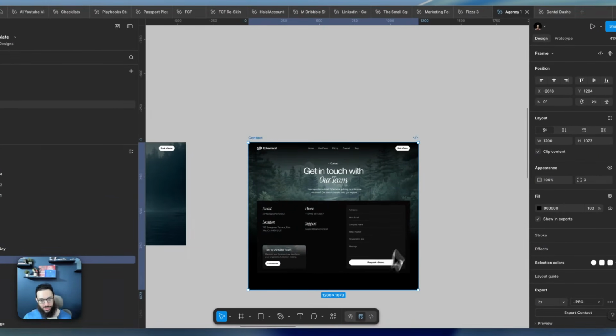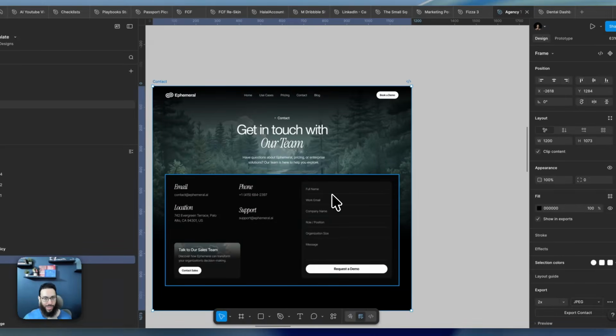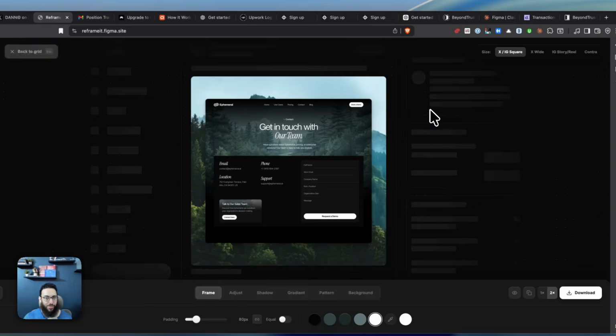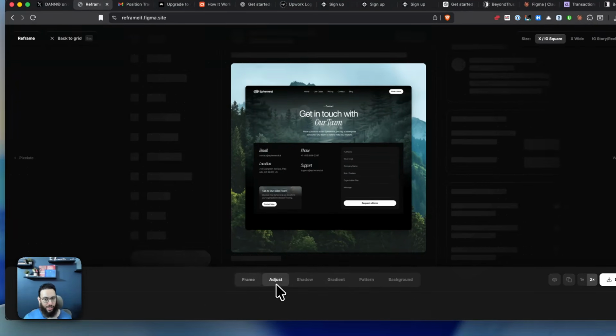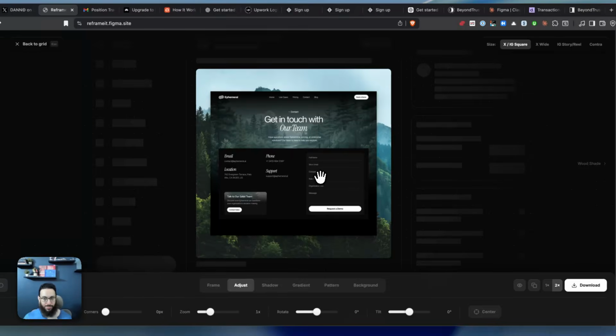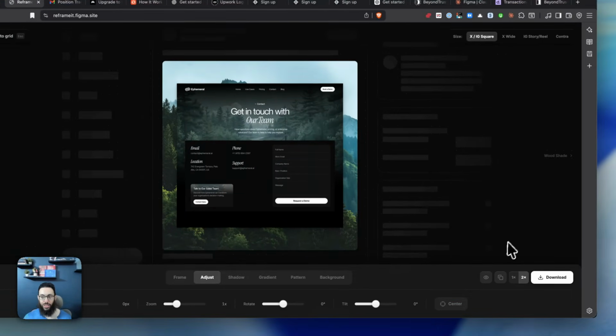And if I actually just take one of my pages, like for example, this contact page, I'm going to copy it and I'm just going to come here and I'm going to paste it. I mean, just have a look at this. How amazing does it look? How easy it is to actually go ahead and just now create something like this. Maybe I can actually zoom in, zoom out, center it, so on and so forth.